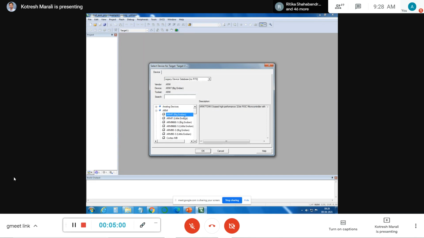The instructions are more or less the same for ARM7 as well as Cortex M3. So I'll show you how to work with ARM7, and later on you can also try the same thing by selecting Cortex M3. Here you have an option, a Cortex M3 based microcontroller. Now I'll select this. It's a 32-bit RISC microcontroller. Even that one is also 32-bit.